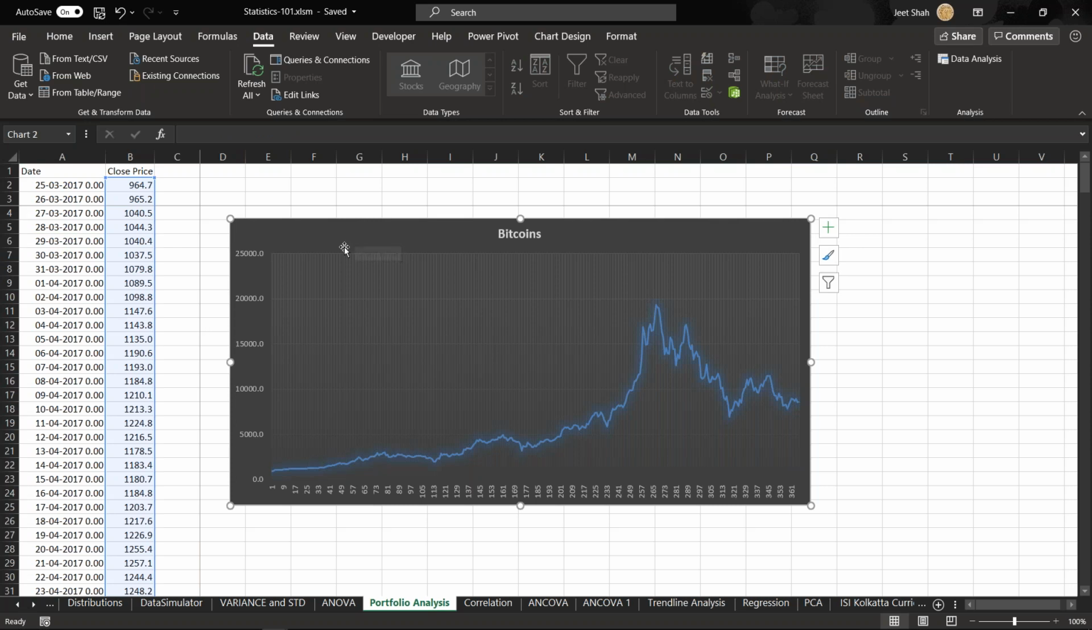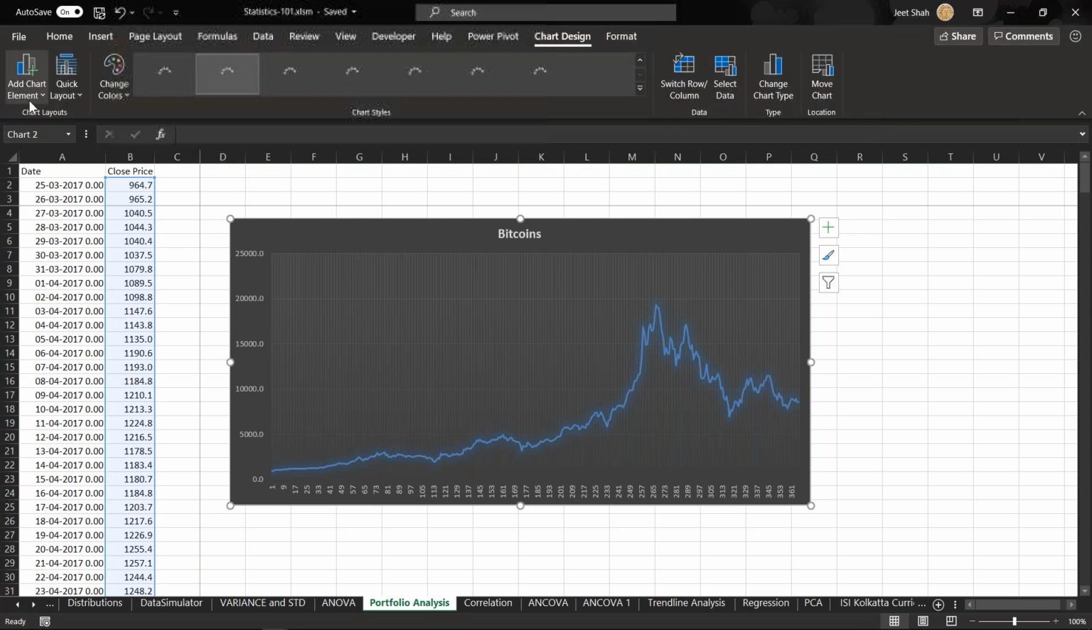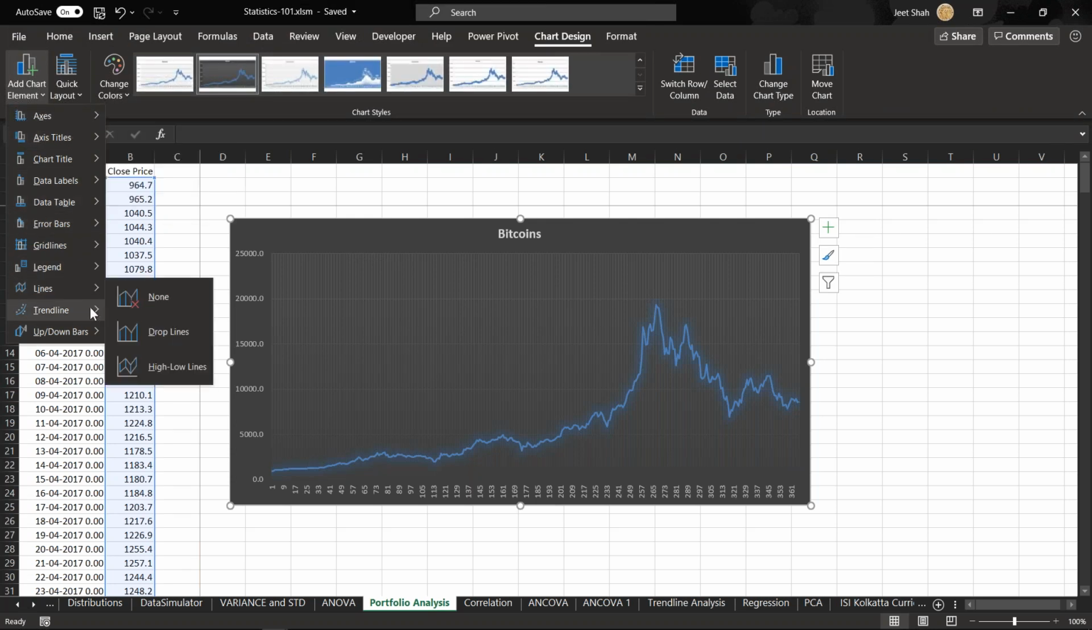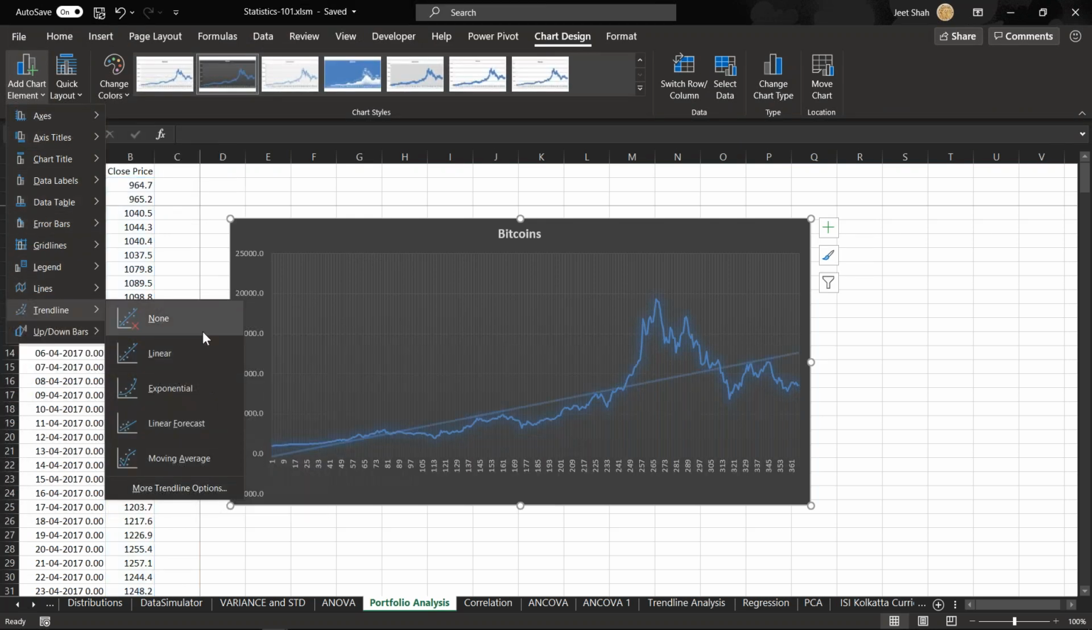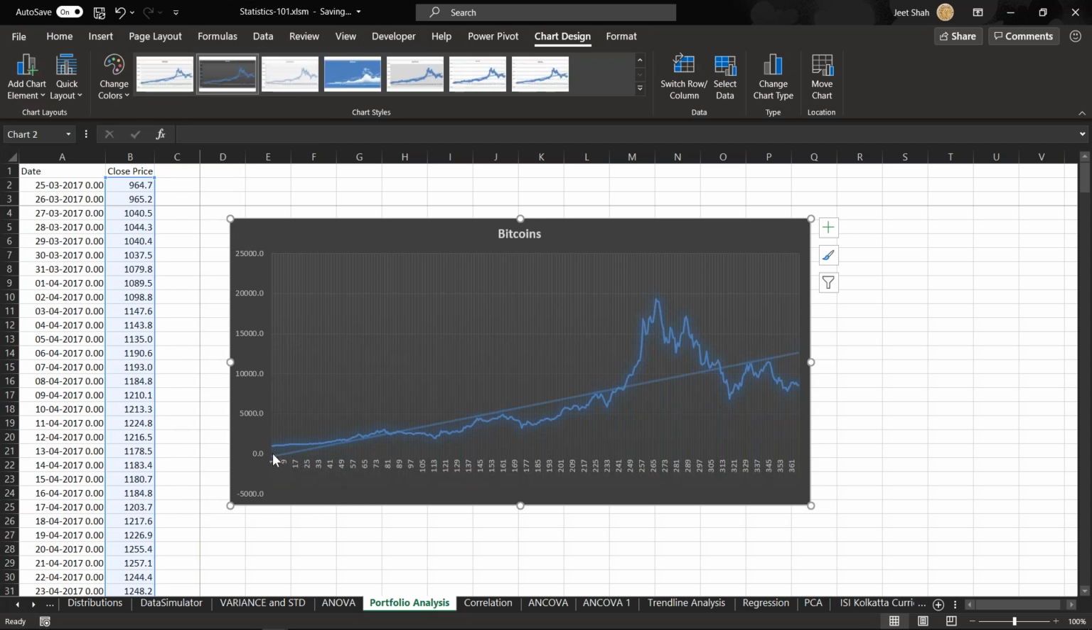Now, if you want to add a trend line, all you have to do is go to format, chart design, add chart element, go to trend line and choose one of these. If you choose a linear one, it'll add this linear trend line too. As you can see, for this data, the entire data shows Bitcoin is going towards a higher position.